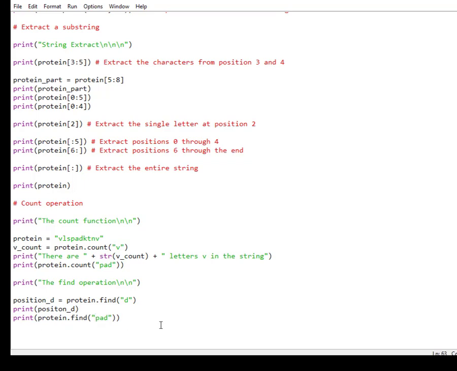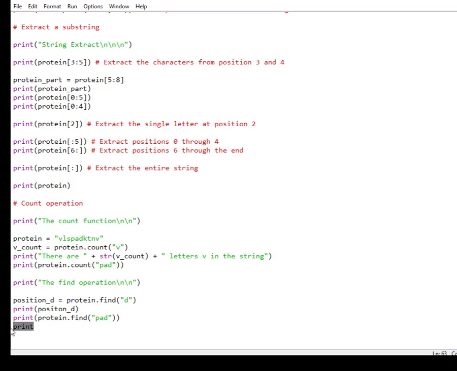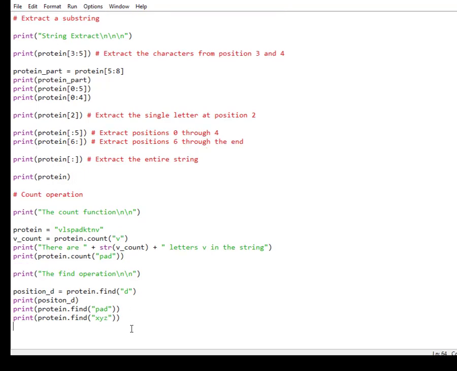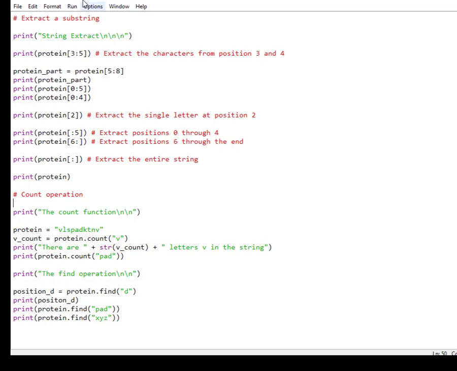Now, one more thing before we run it. Let's look for something that isn't in there. If I did a print, and let me just copy and paste again. Paste that in. Let's look for a string that's not in there at all. Okay, so let's look for X, Y, Z. So that's not in there. What's it going to do then? What will it give us? Well, let's run the program and let's see what we get from those 4 lines.